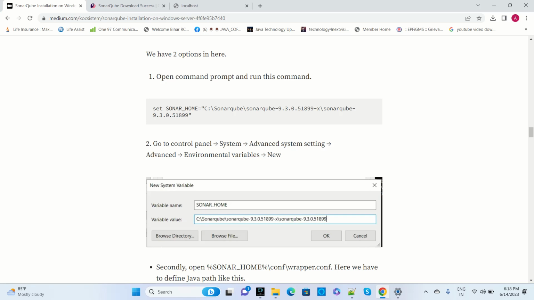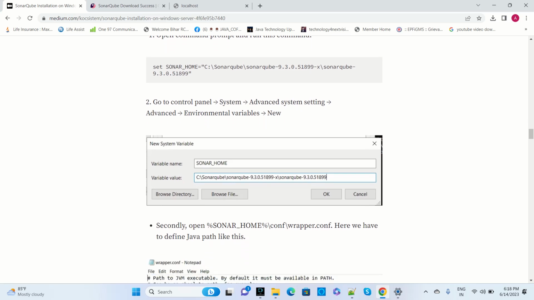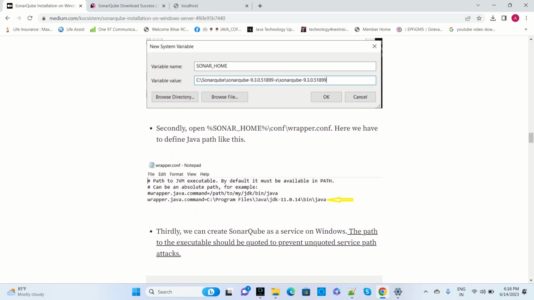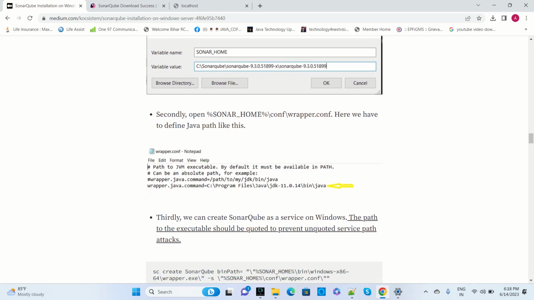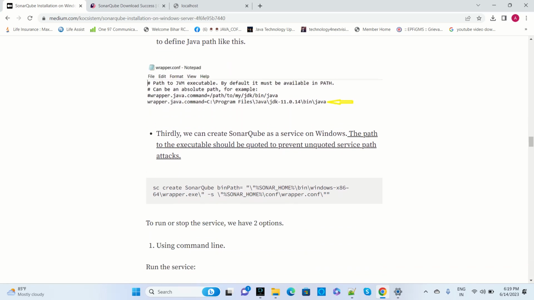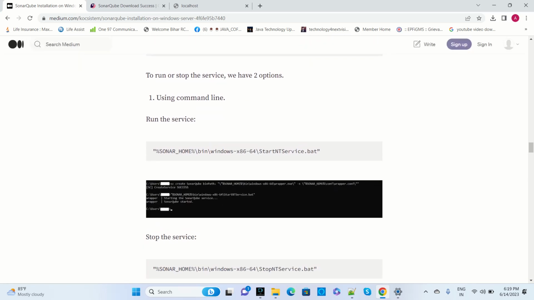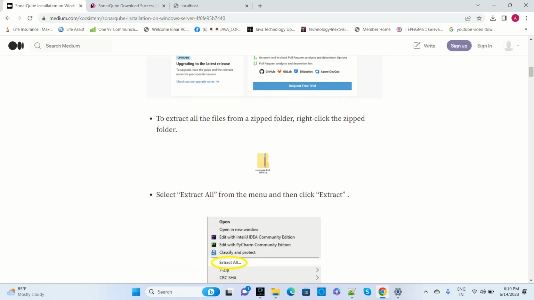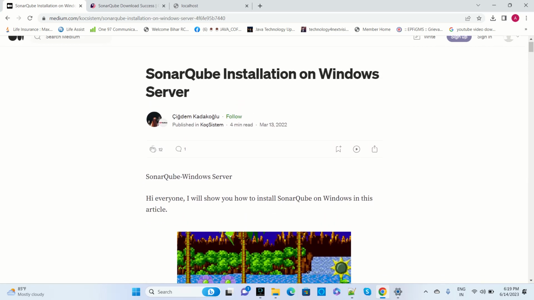Either we can go to the Control Panel, System, and create new environment variables, SonarQube home and Sonar home, and secondly, the wrapper config. Here we have defined the path like this. So this is the simple way to do it. If you want, you can refer to it, but that way we can do the SonarQube installation.